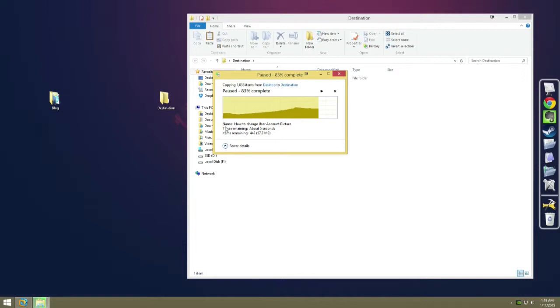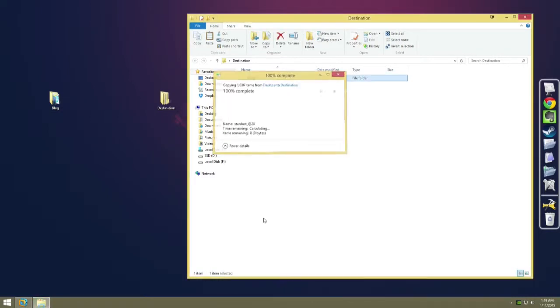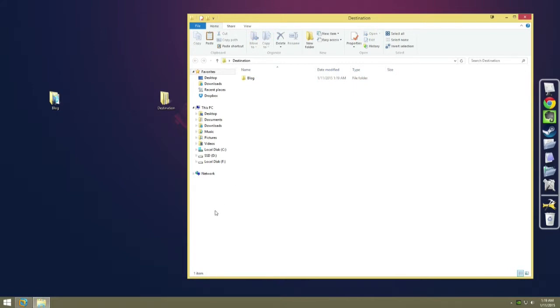It also gives you detailed information about what it's copying. It has the name, time remaining, and the items remaining. So as you can see, this is a really big improvement in the file copying utility from Windows 7, which is probably pretty crappy, but it's the best Windows that's come up so far, and now Windows 8 is just 100 times better. All right, so this is it on Windows 8, and now we'll go ahead and take a look at how you can get this on Windows 7.